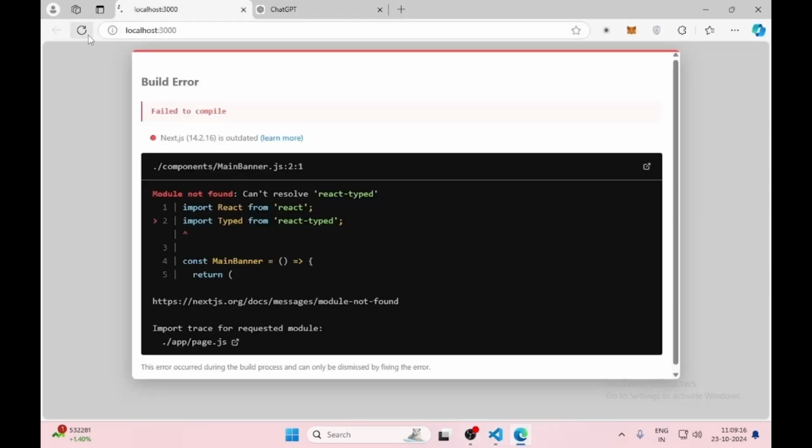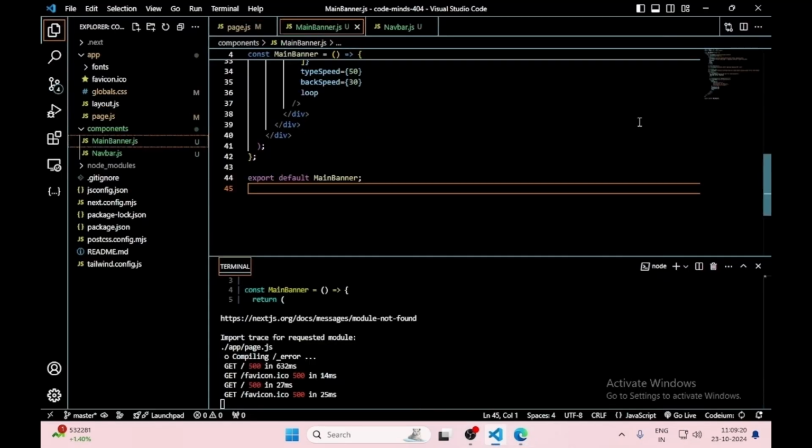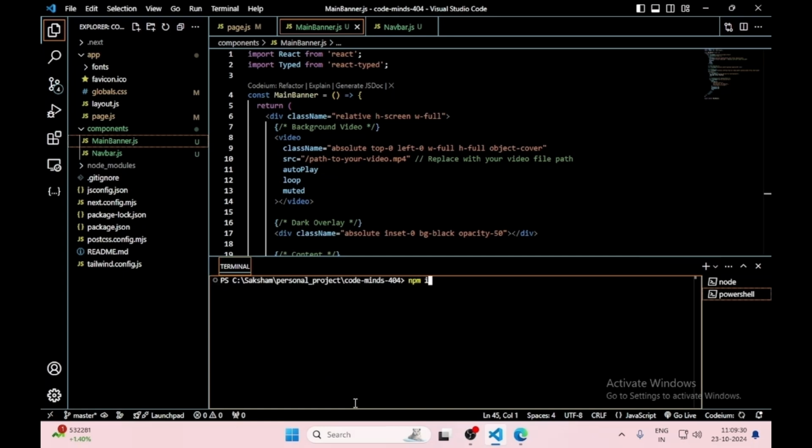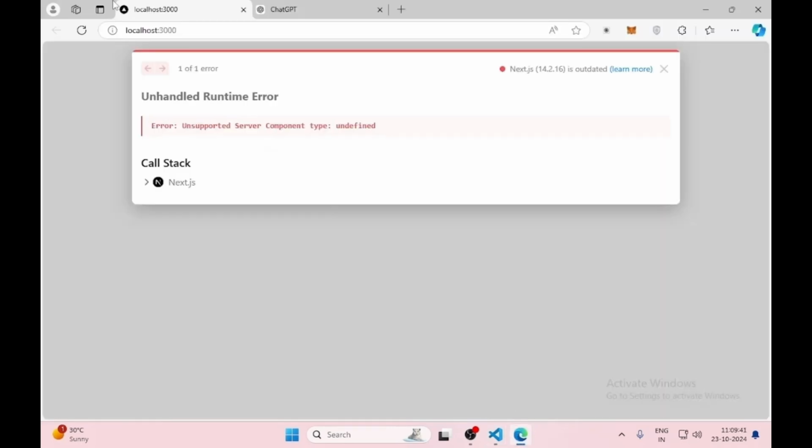What is this error for? I think I have to download this react-typed. So npm i react-typed. Unsupported server component type. Okay.